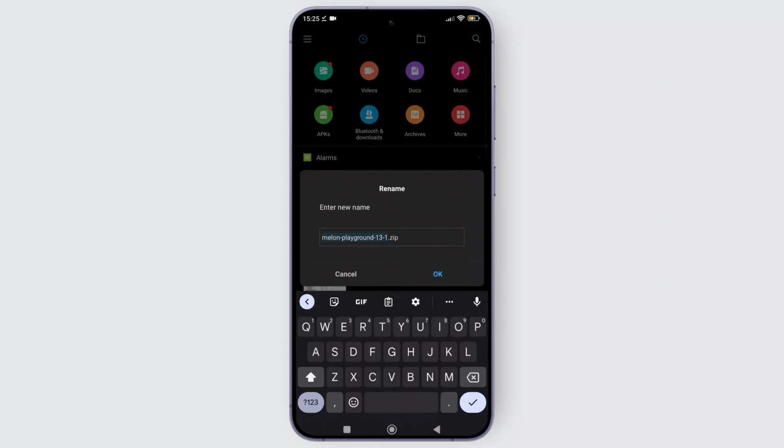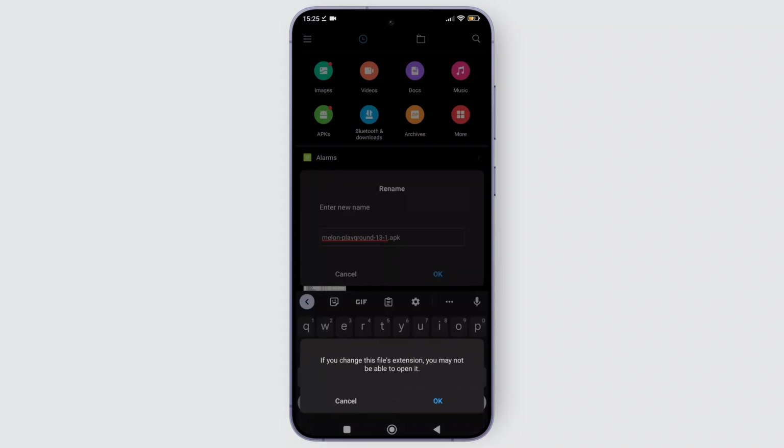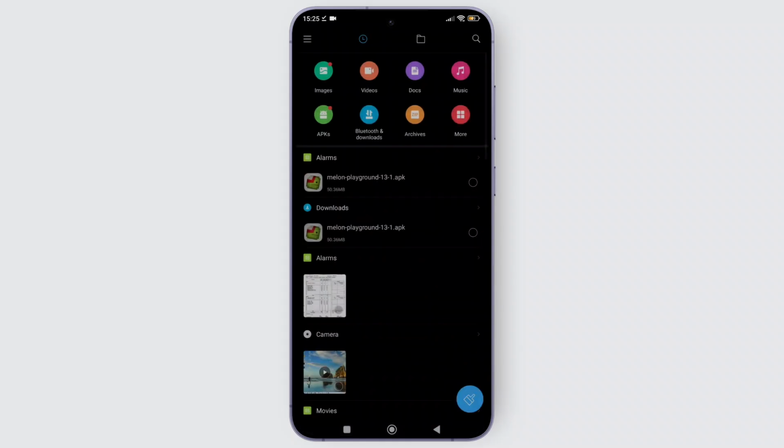Now that the file is selected, look for the rename option and tap it. And here is the important part. Change the file extension from .zip to .apk and after that tap OK to confirm the changes. You might see a warning pop-up telling you that changing the file extension could make the file unusable, but don't worry. Since we are converting the file, not just renaming it, you can safely proceed.